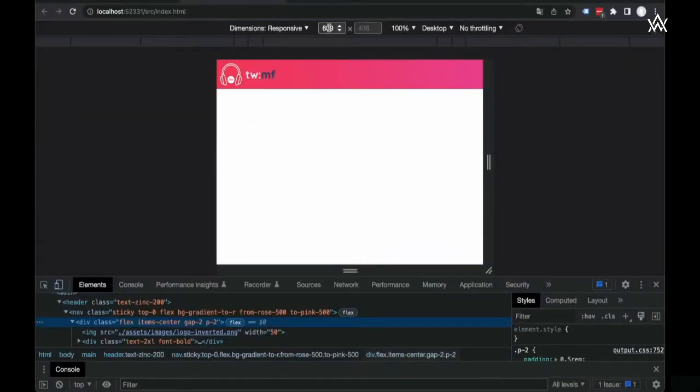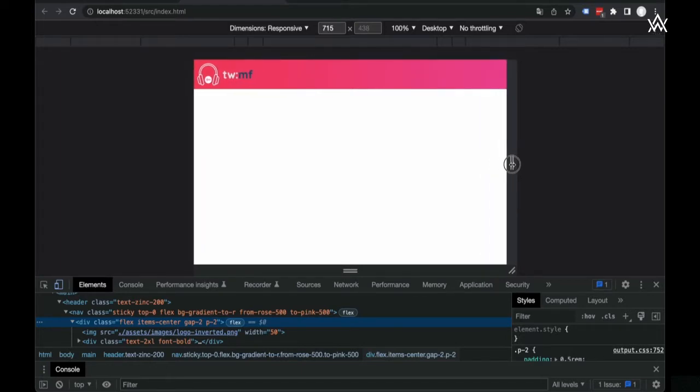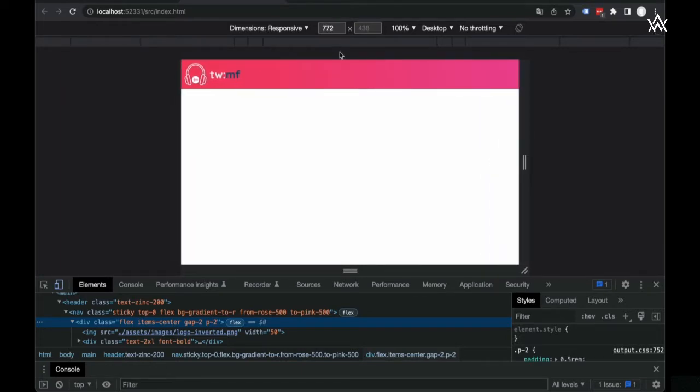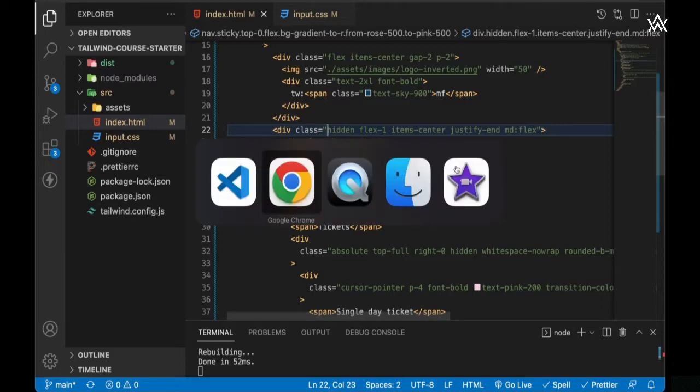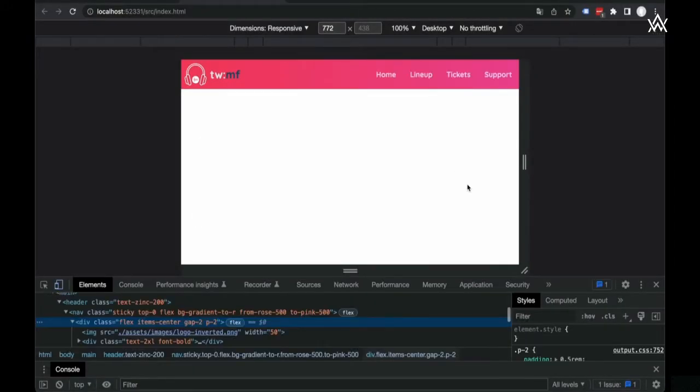So if we take a look here, we're on 609 at the moment. So let's increase the screen size above 768 pixels, and nothing's actually happening. And that is because I haven't saved the file. So I need to make sure I save my changes in index.html. Let's take a look back in the browser then. Let's give it a refresh.